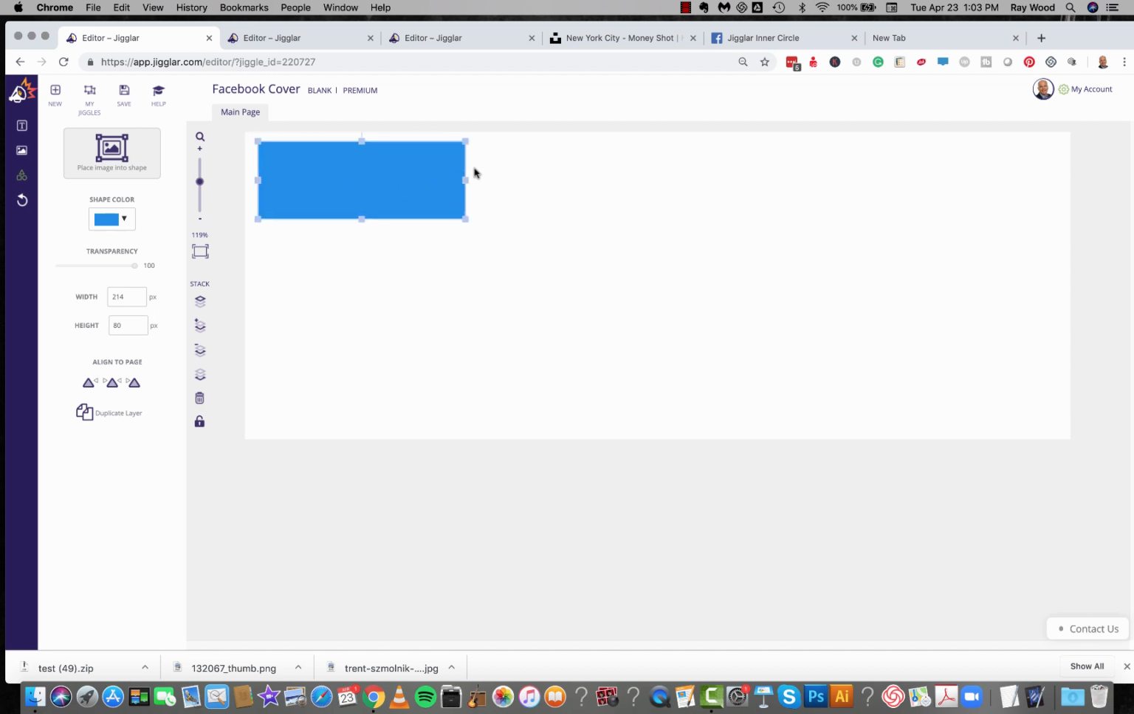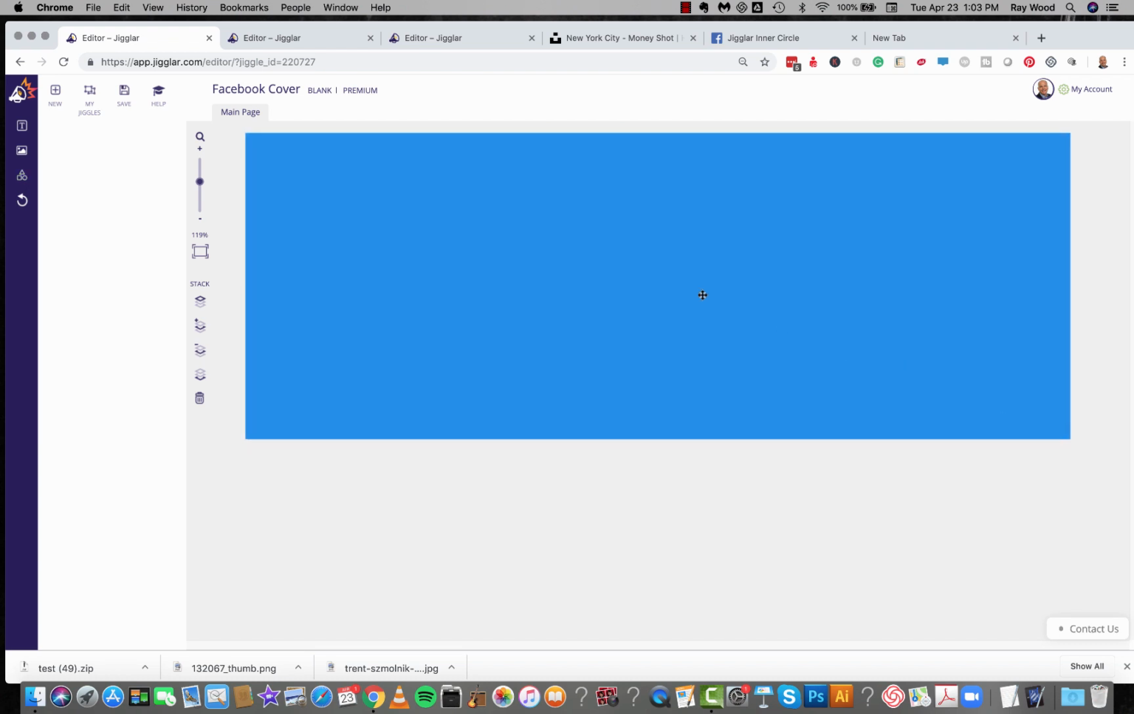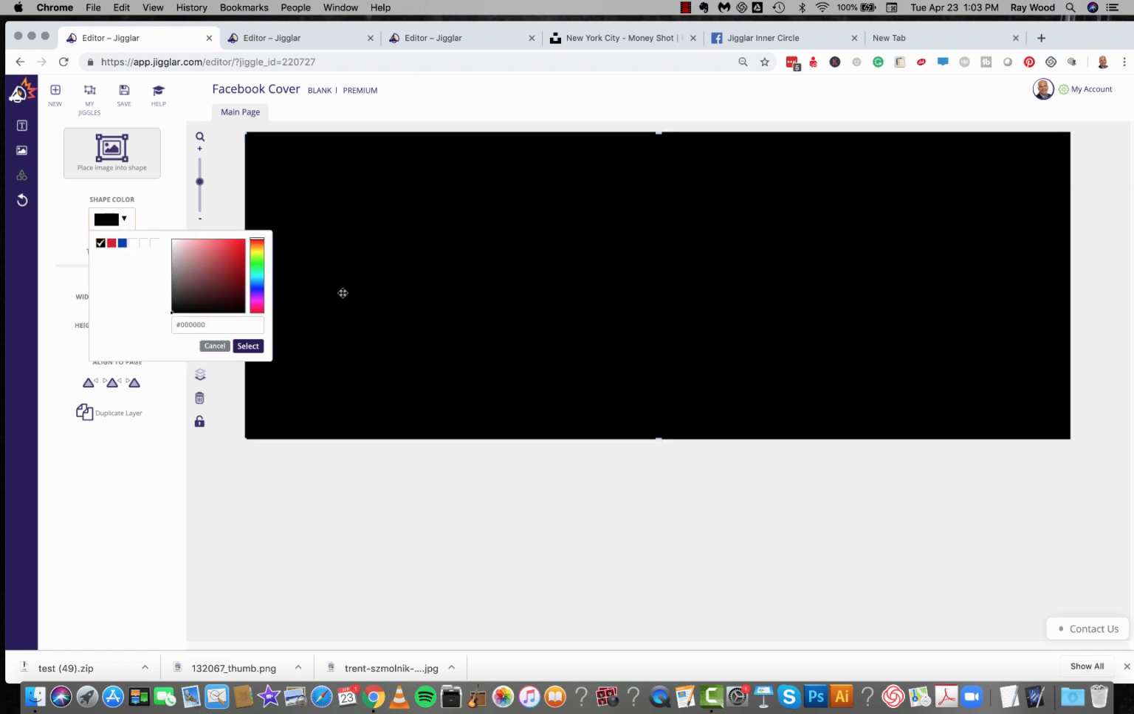Now you can see here, this is important. When the shape is highlighted, it has these little, how many are there? 8 little blue squares that tell you that your shape is highlighted. So that's exactly what I want to do. I want to keep it highlighted. I'm going to stick it in the corner there like that. I'm going to grab this corner and drag it right down like that. I'm going to highlight it, click it, and you can see it's highlighted. And I'm going to change it to black. So I grab that, and I must remember to click select like that.